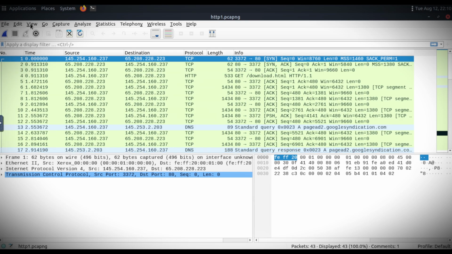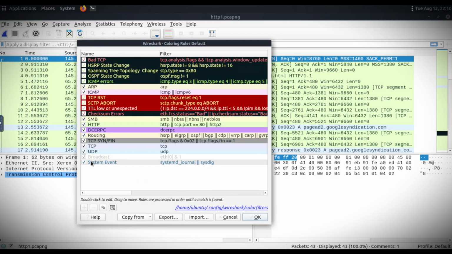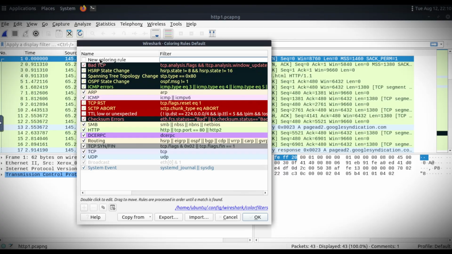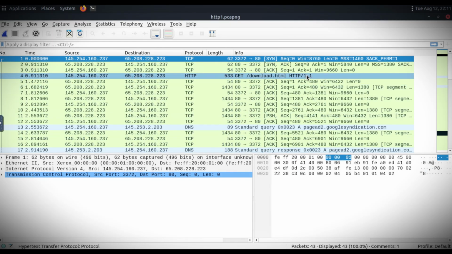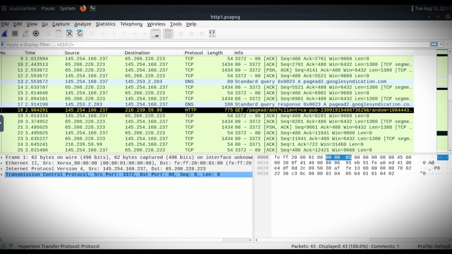First, go to the View menu at the top, then select Coloring Rules from the drop-down. In the Coloring Rules window, click Add. Name the new rule something like Bright Yellow HTTP. In the Filter field, type HTTP, set the foreground color to yellow and the background color to black. Click OK. Now the HTTP packets have yellow text on a black background as we set in the rule. This rule will be saved to your profile and appear every time you open Wireshark.